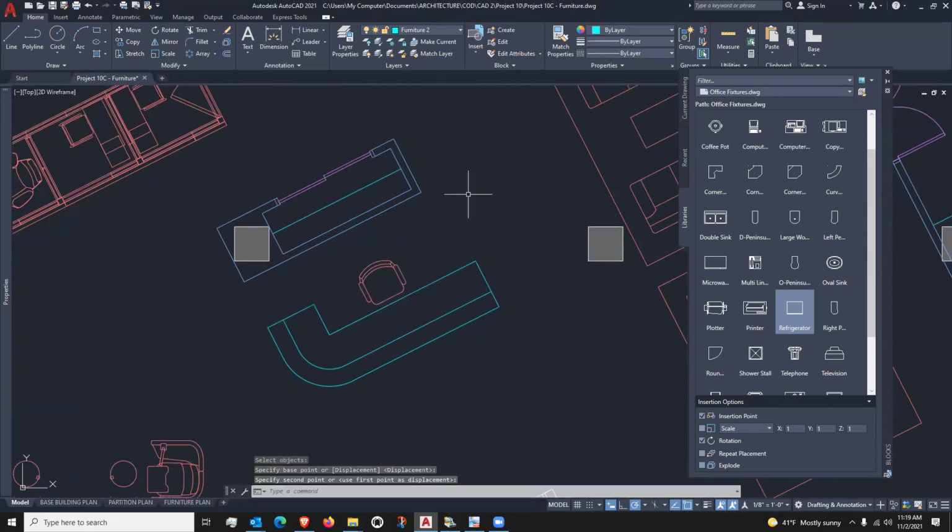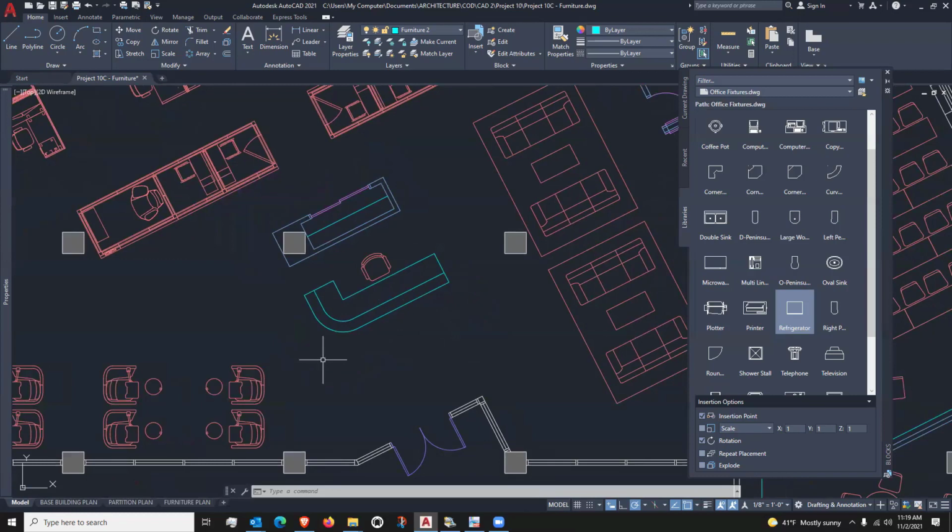So here's a question. Does this chair belong on the furniture 1 layer, or does it belong on the furniture 2 layer? Somebody tell me. Furniture 1, because it's movable. Yes, you are absolutely correct. Furniture 1, because it is furniture. And our furniture 2 layer is actually millwork, and it is set in place. Absolutely correct. Good job. So there is our reception desk.